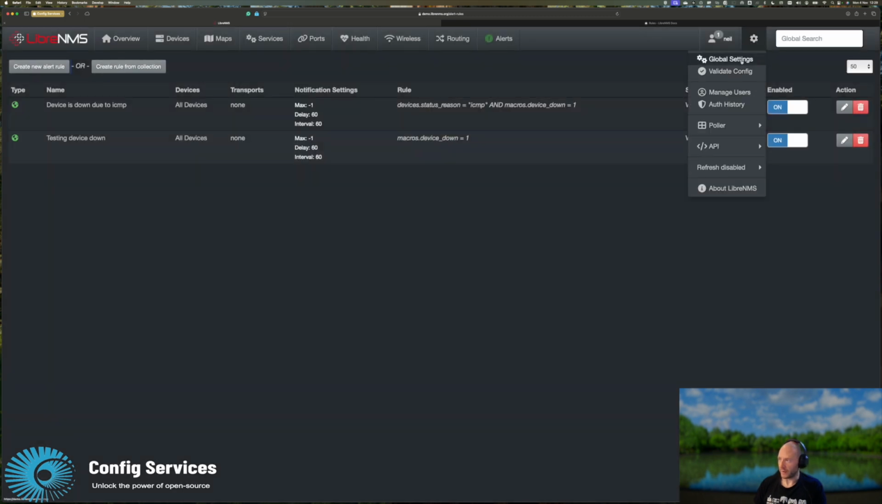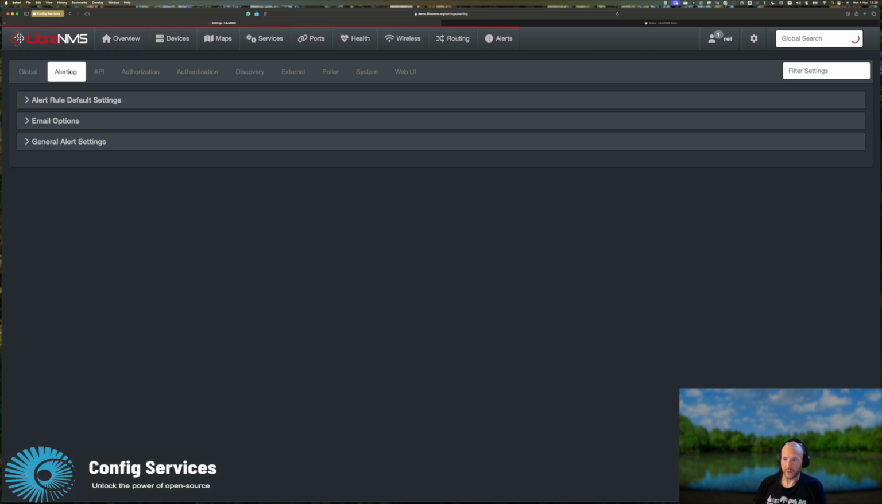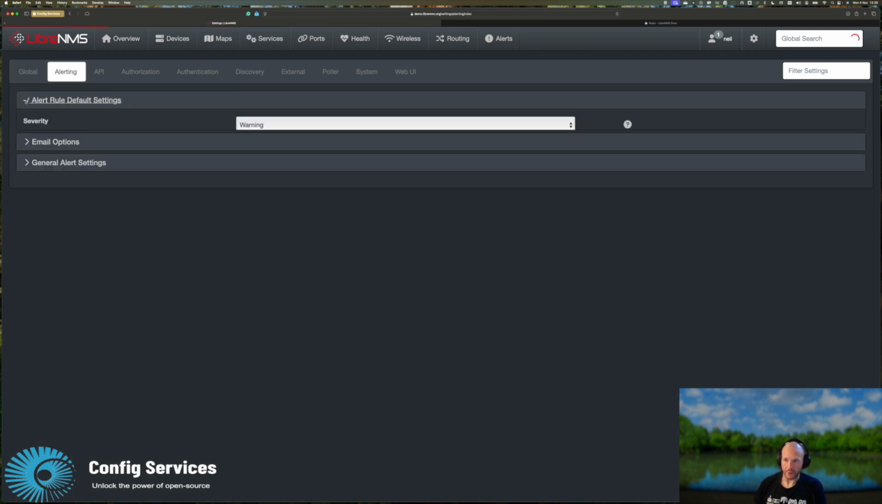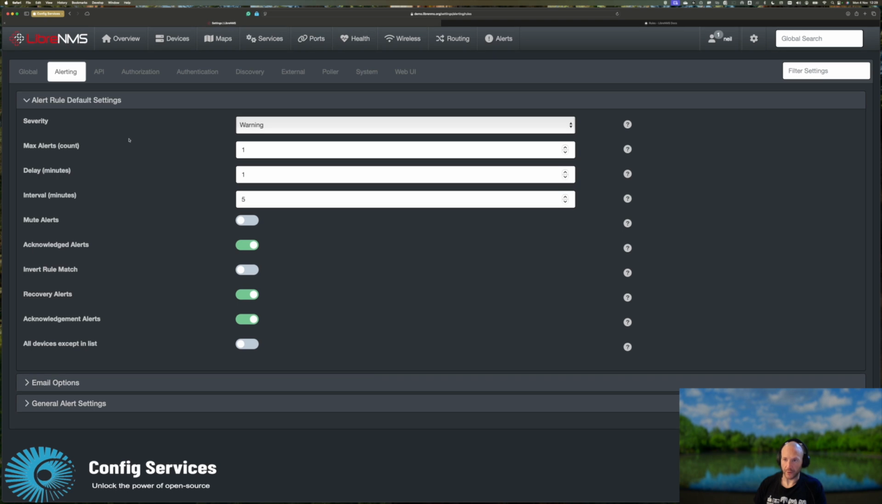Now if you come into the global settings page for your install, go over to alerting. Here we have the ability to change some of these default options. So if I go into the first one here, alert rule default settings, here you can see some of the same values that we've set up a second ago. So I can change these defaults and it will get interpreted into the UI builder when you create new alerts going forward. So it's worthwhile setting these so you're not repeating yourself every single time.